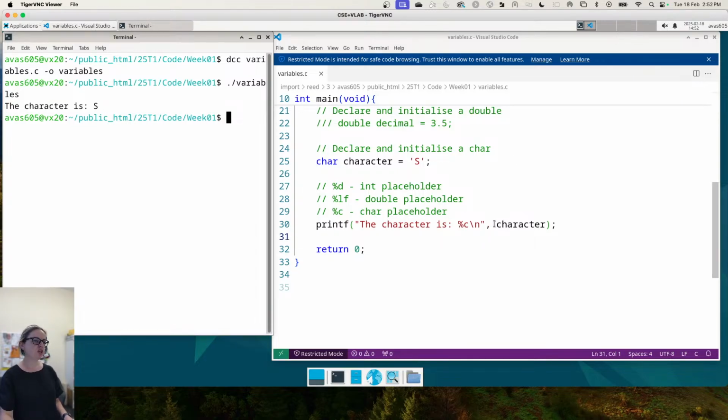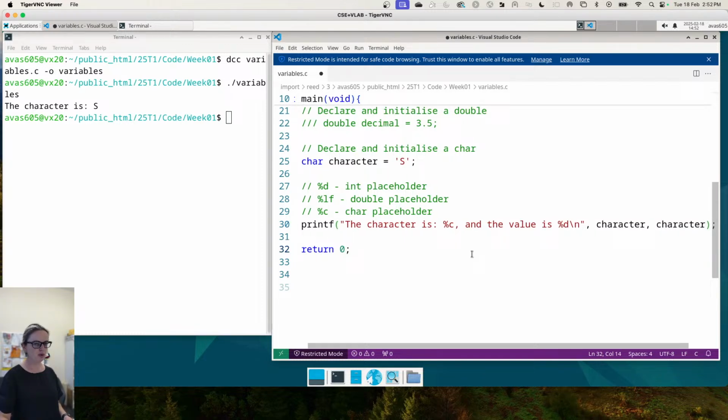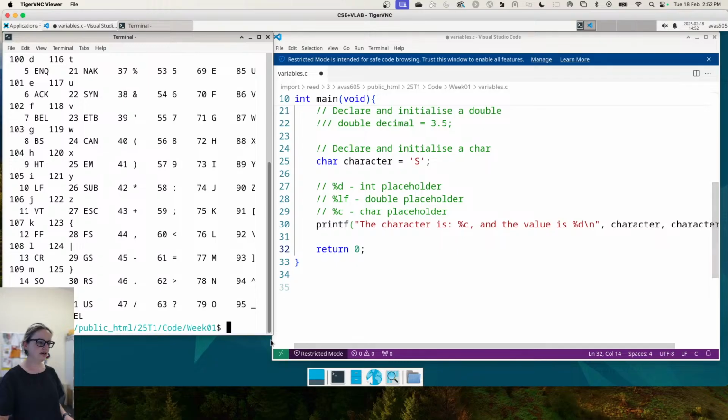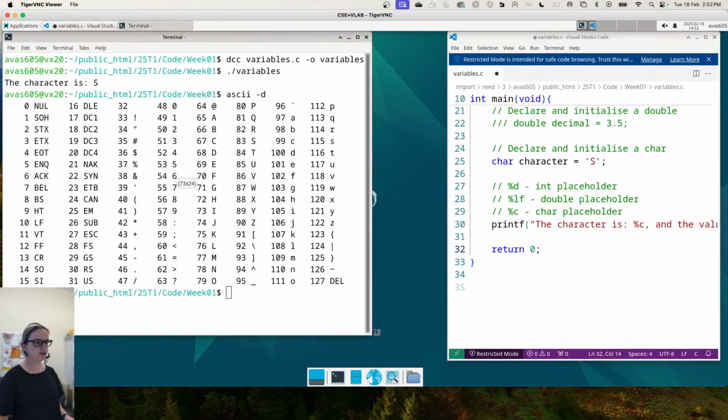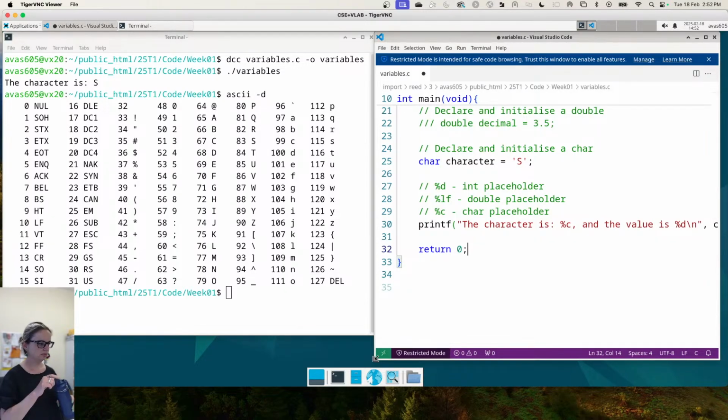Okay. And what I said to you before, actually a character is also stored as an int, right? So I can do that, and then I can say, and the value is, and amazingly, I can use a %D here, okay? And my second placeholder, I also wanted to give the value of character because it's stored as an int. And what value do you think it will give? I'll bring you the ASCII table up. What value do you think you'll see there for a capital S? Yeah, beautiful, 83. So it's going to give this beautiful 83 as the capital S.